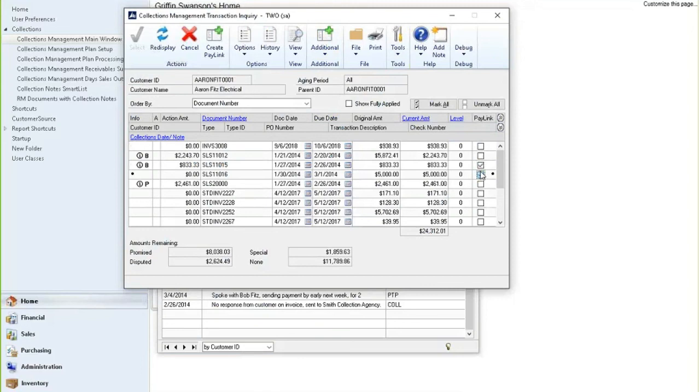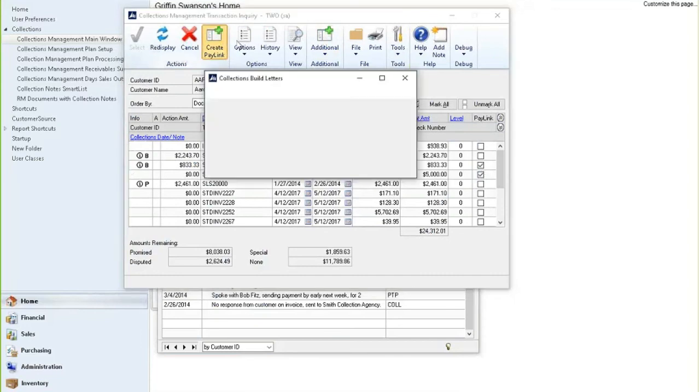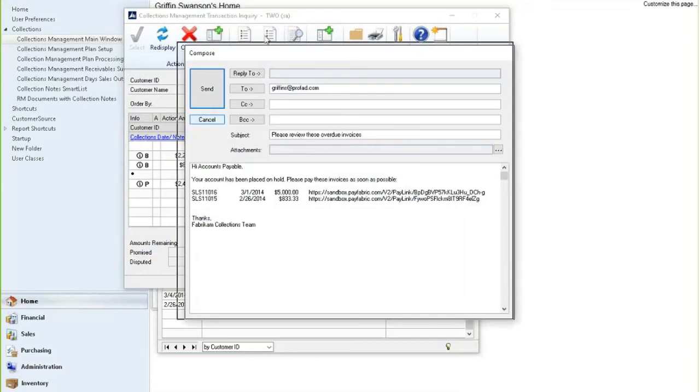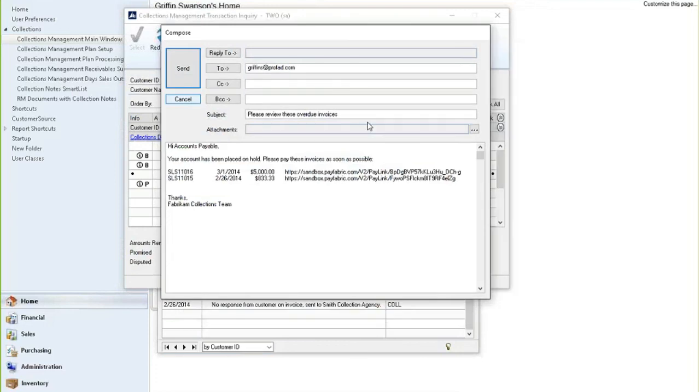Once I have those invoices selected, I'm going to come up here and click that Create Pay Link button. From there, that's going to create an email from the user-defined template that I previously created. You can see the two documents that I had selected. And I'm going to send this to myself to give you an example of what your customer will be reviewing, or what they'll get on their end.